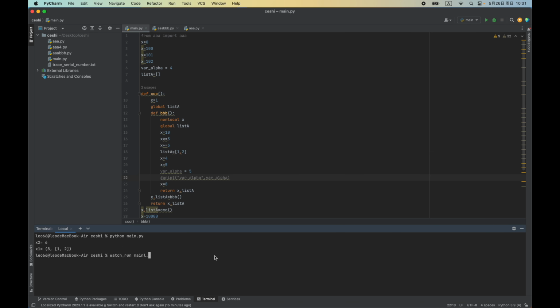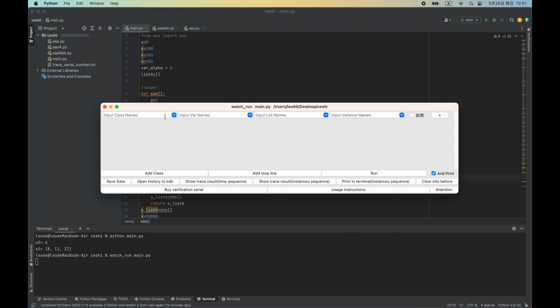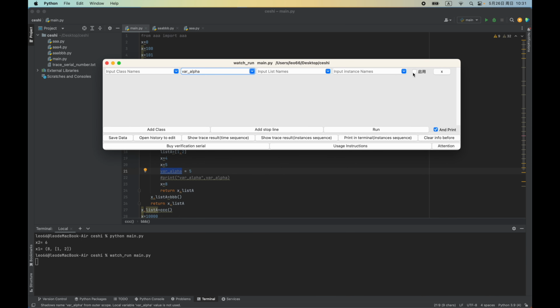Let's try the fast mode. First, the monitoring information needs to be filled in above. If you are not a monitoring class object, you don't need to fill in this class. Let's fill in a regular variable. We'll copy it, click to enable it, and then run it. We don't need to print it here, I'll run it first.